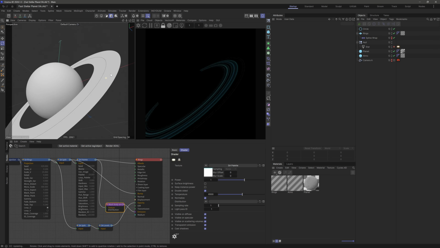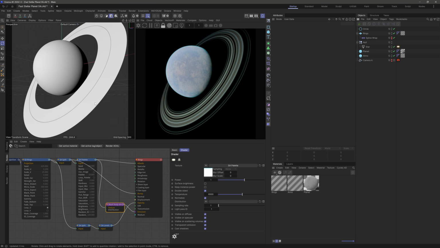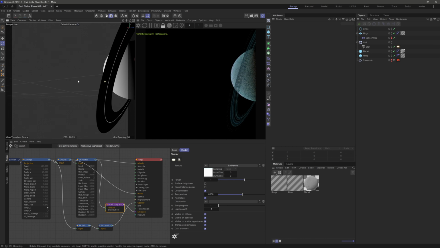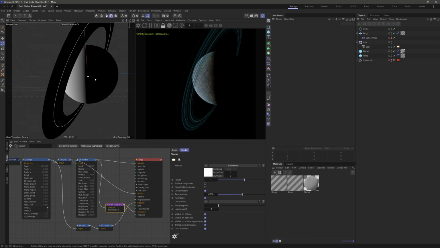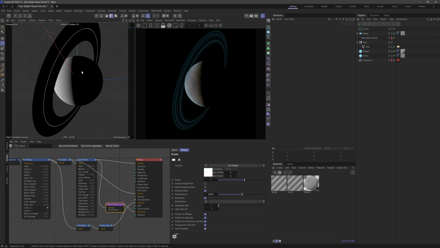If we turn off our light, you can see we basically have some glowing rings, which is cool. And turn our light back on. We're just faking that a little bit so that we can see them from the back side. Because if you think about them being tiny little bits of debris, maybe dust, they would definitely be illuminated like this.